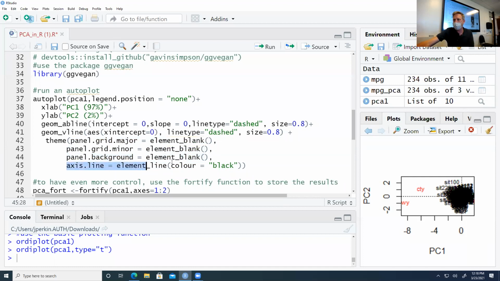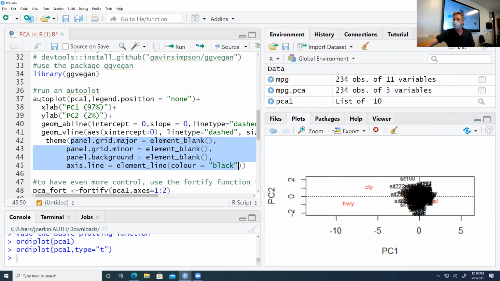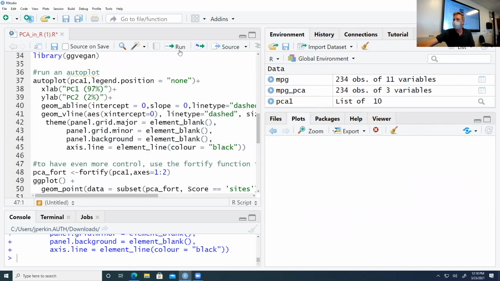And then axis.line, element_line, colour black, is just going to create black lines for each of your axes, okay? So some of that is very redundant with Ggplot, and if you've never seen these before, that's all explained in the help for either Autoplot or Ggplot, okay? Because they're both using the same grammar of graphics, okay? So obviously a lot more effort went into that than creating the basic plot, but let's have a look at what it looks like relative to it.